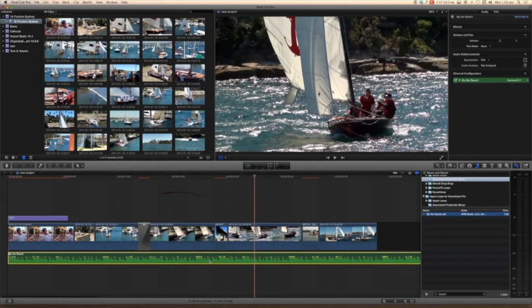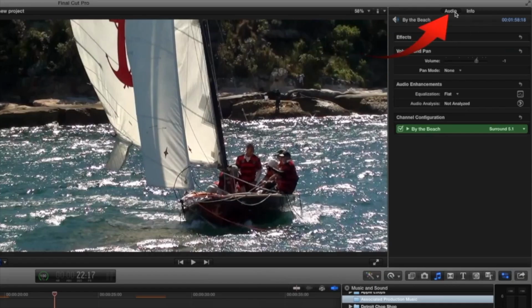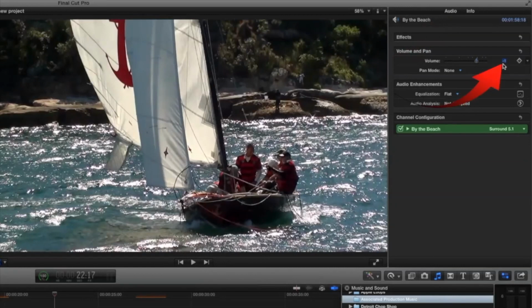and you can see here that these orange lines are indicating that it's playing a little loud, though you can always check that when you play it. But let's just drop that down there now. We can see in the audio here that it's set at -1, so let's bring it down to -3. You could also type in there.